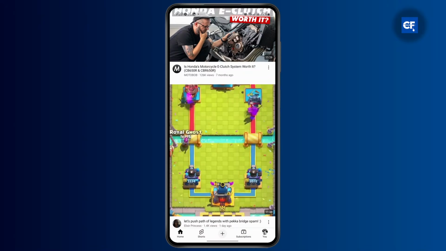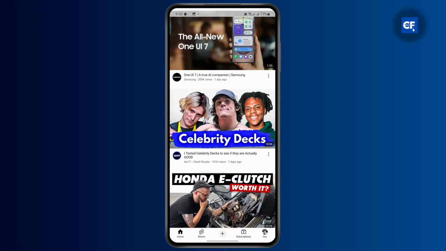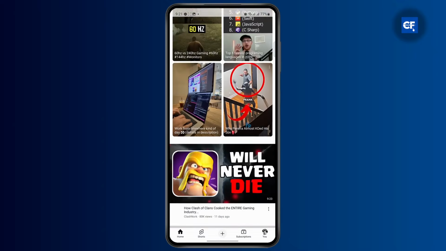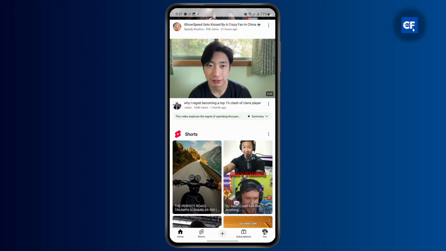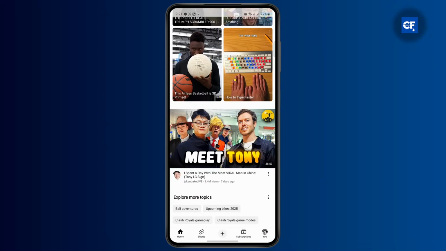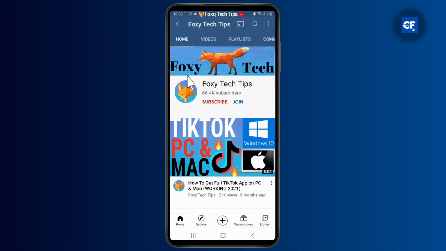channels. So in order to join a channel membership, what you need to do is find a channel that you want to join membership from, and you just have to tap on that channel, and you could also just search for it. Now once you find the channel, you have to know that the channel owner should have turned on the membership for it to be visible.